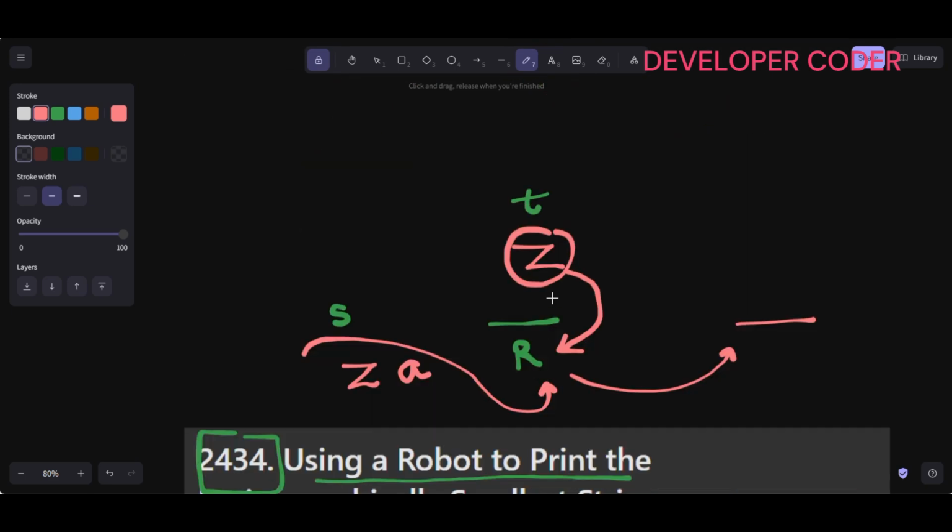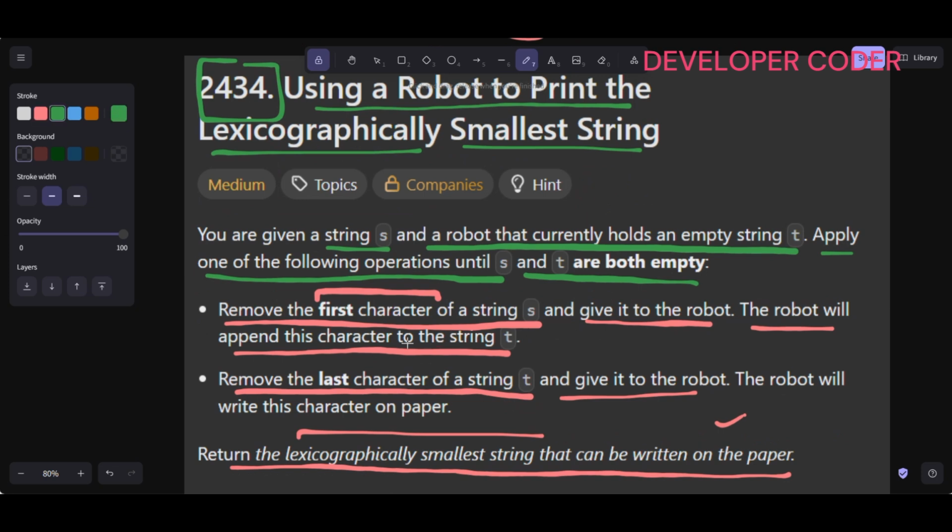Definitely there are going to be some rules that this robot is going to follow. But if you notice one thing, we are appending the characters in the end of a string T. The robot will append this character to the string T, in the last. Then after that, we are removing the last character of a string T and giving it to the robot. So first we are appending this character to the string T, appending simply means adding, and then we are removing that.